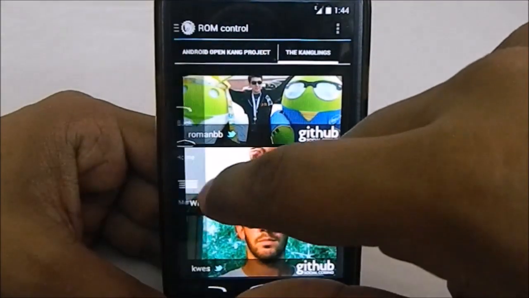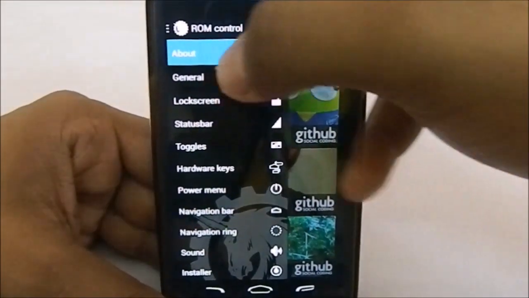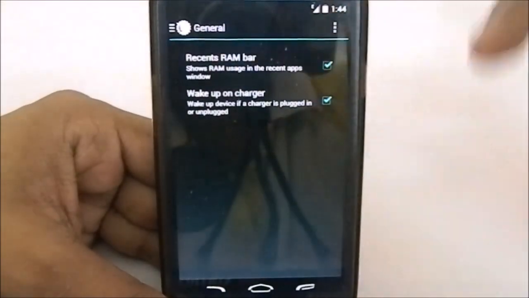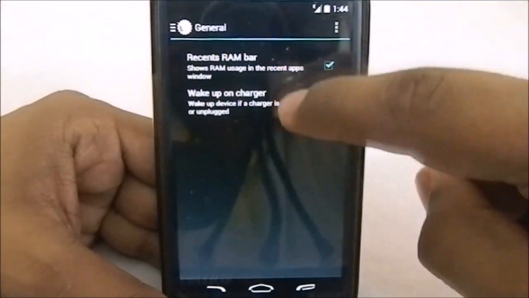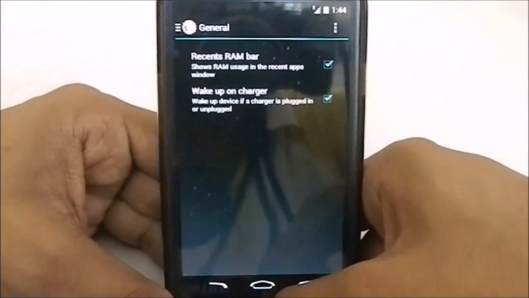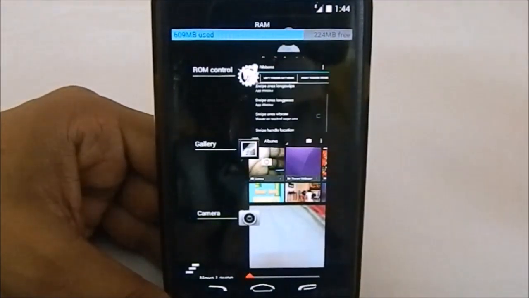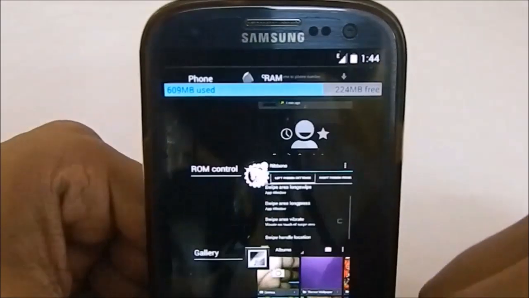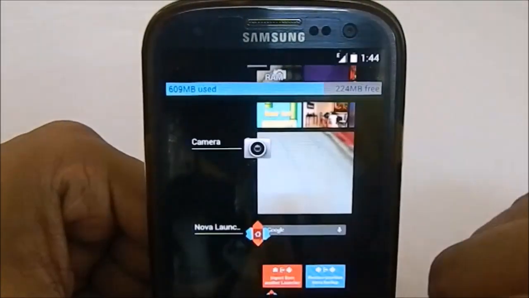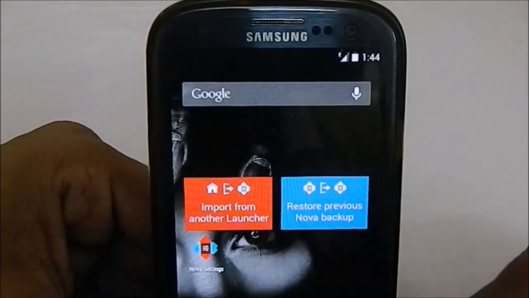What you just saw here is the AOKP ribbon, so you do have ribbons also. Now in the general settings, you have two options. You have recent RAM bar and wake up on charge. So these are the options which are available. Recent RAM bar is quite a different one, considering it has different options. Now you can see the RAM used right now is a lot because I have opened a lot of things. It does have the KitKat equivalent RAM usage.